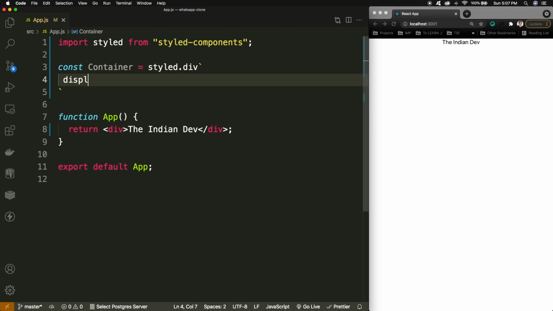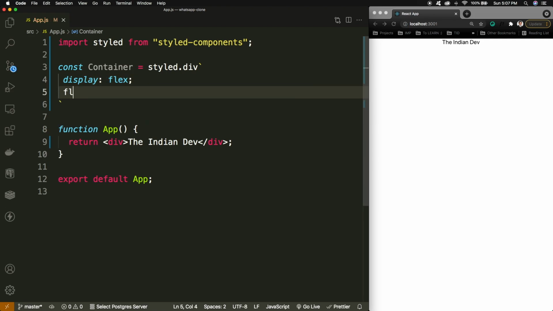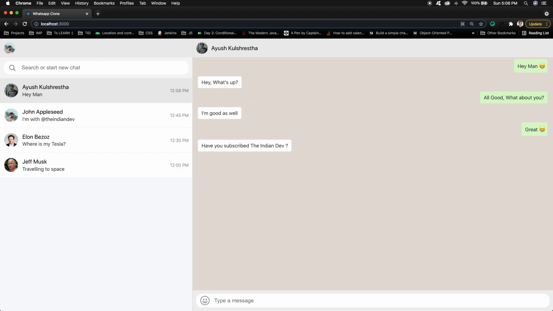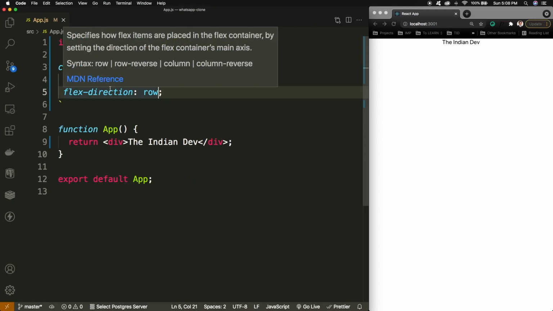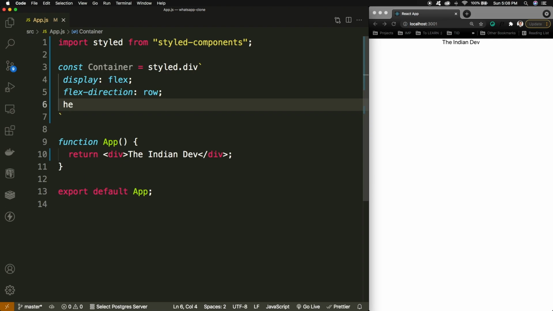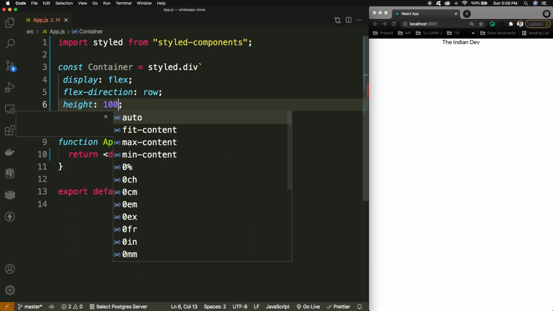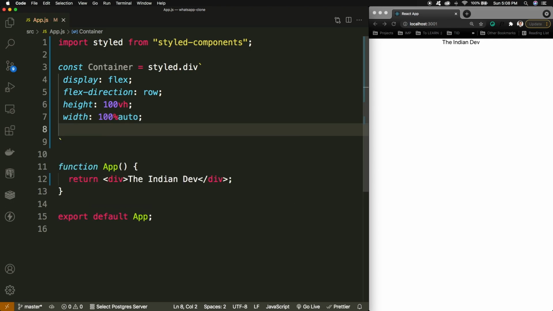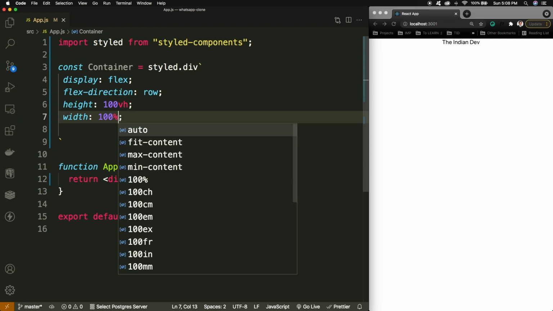I will be writing the CSS properties here, starting with display: flex. Now the next thing is the flex direction. The flex direction should be row, as we want the stuff laid out side by side. I also want to make sure that the height of the container is 100vh, that is the complete vertical height. And for the width I'll go with 100%.